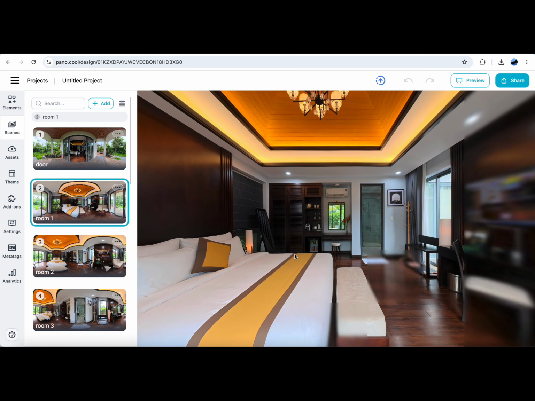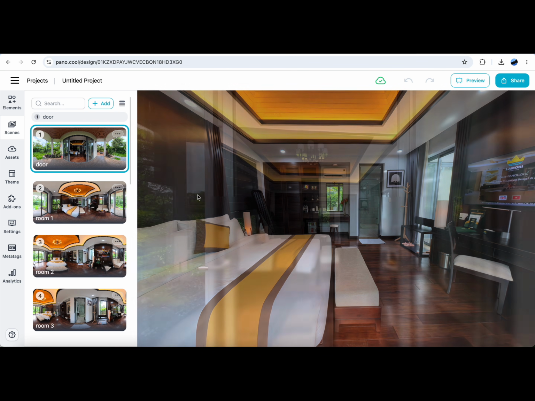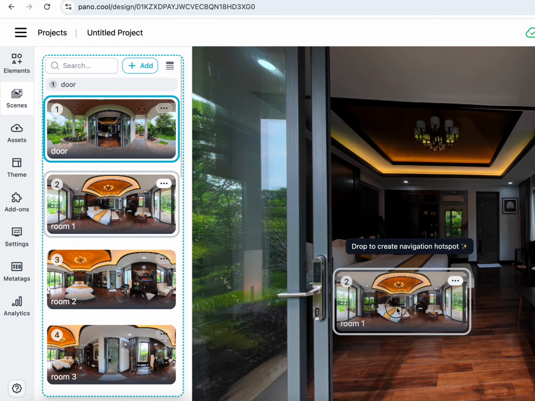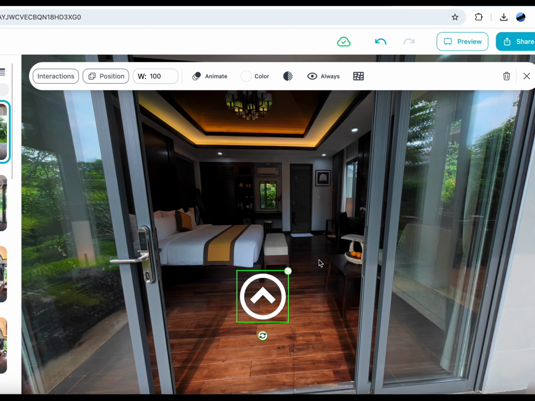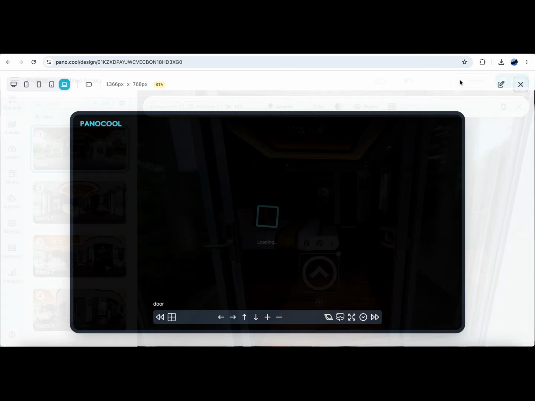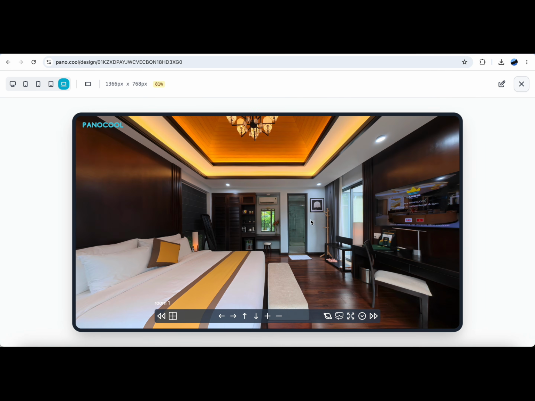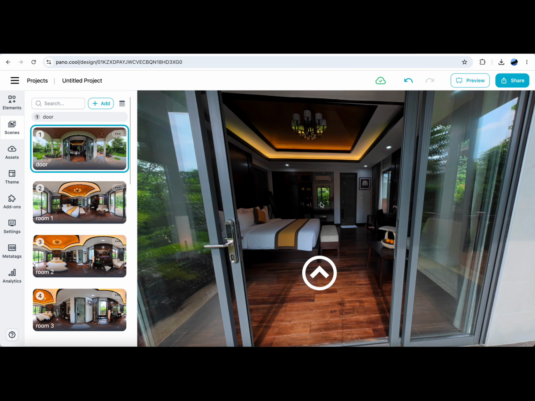Next, let's create the walkthrough connections. For example, I want visitors to click here to enter this room. I'll drag the room scene from the Scenes panel and drop it right here. PanoCool automatically creates an arrow connecting the two scenes. That looks good, so let's click Preview and test it. When I click the arrow, it takes me into the room. Perfect! You can repeat this process to connect all your scenes and create a complete walkthrough.